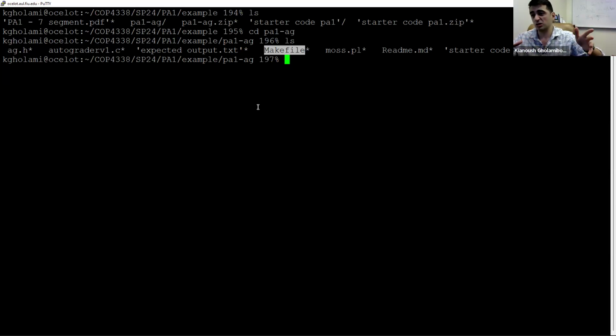By the way, this part of showing you the Autograder is just for those of you who want to check your program to see if it's correct 100%. You don't need to do this, right? But I strongly suggest that you test your program with the Autograder before submitting it, so this way you know what grade you will get.